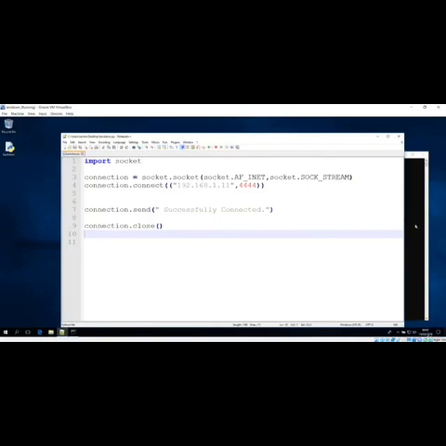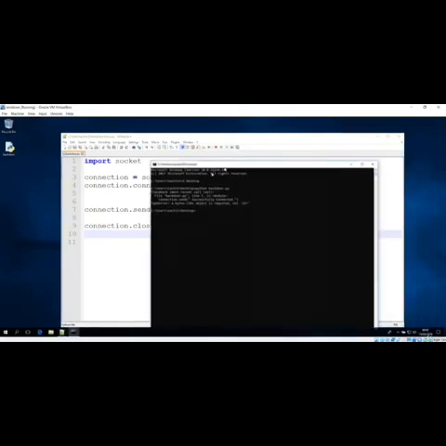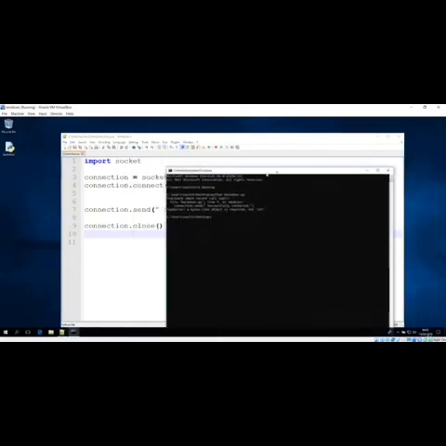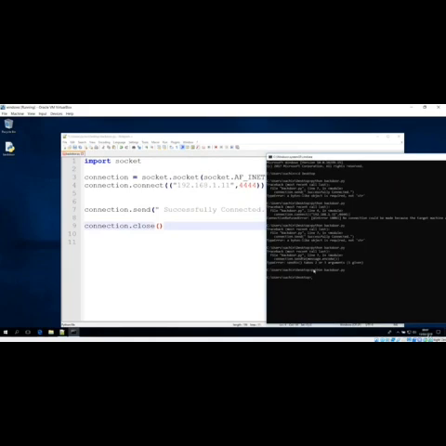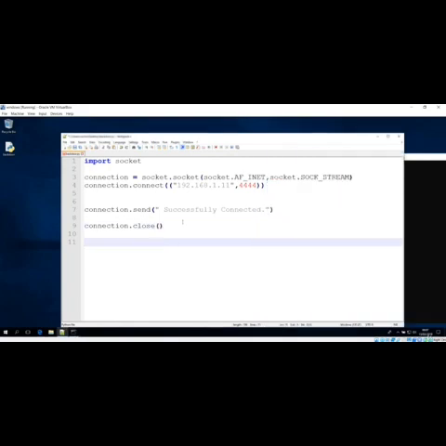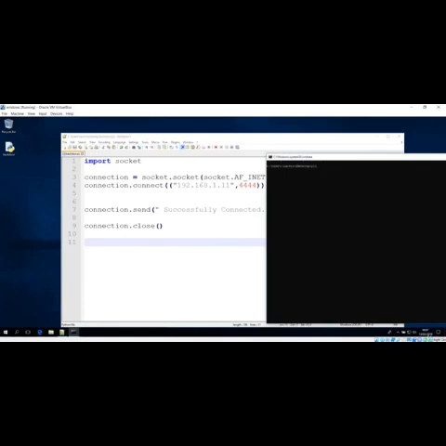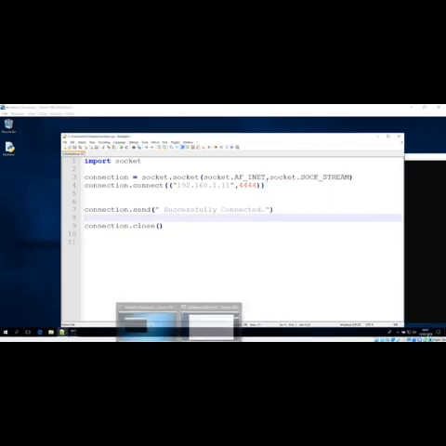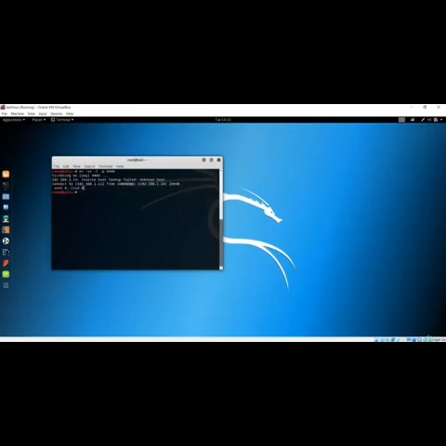So it is giving us some error saying that a byte-like object is required, not a string. So let me just clear this first, and let me save this again and run it. That is python backdoor.py, and it is saying byte-like object is required, not a string. So if I just go back to our Linux, nothing is received. Instead we have to receive some bytes over here.